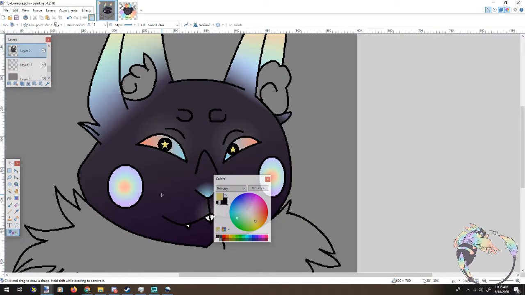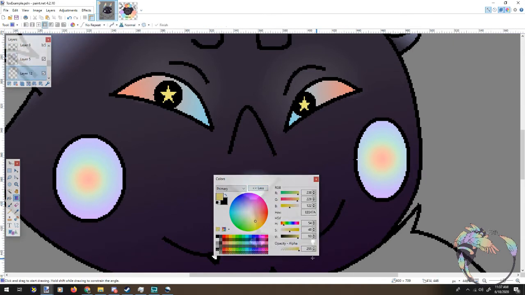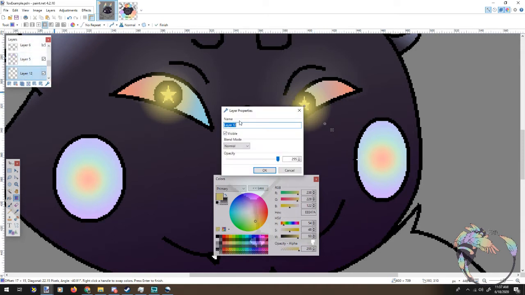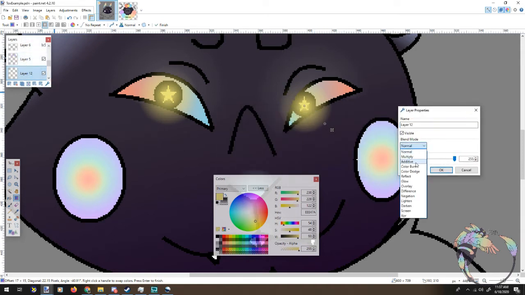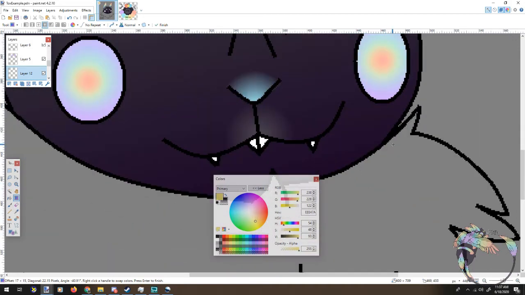Now, you might have noticed that Tox has glowing eyes. How do we do that? Well, we go above the line art layer and we take our radial again. And we make sure to make our secondary transparent. And then we go like this. But wait, there's more. Go to your layer effects and find one that'll do the trick. Yeah, that's good. It's nice and glowy.